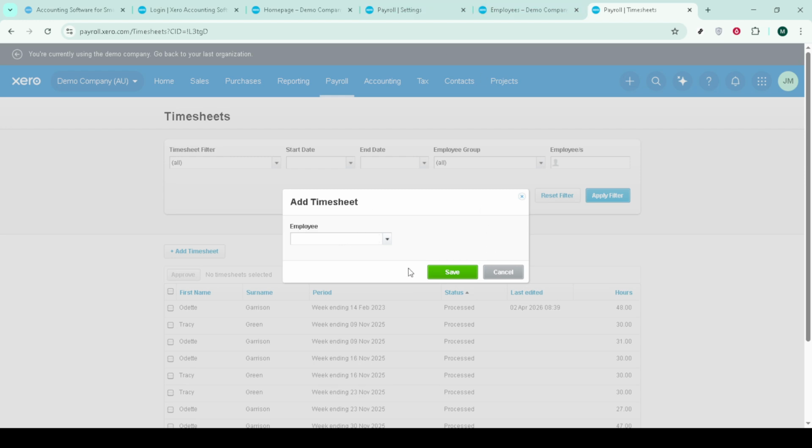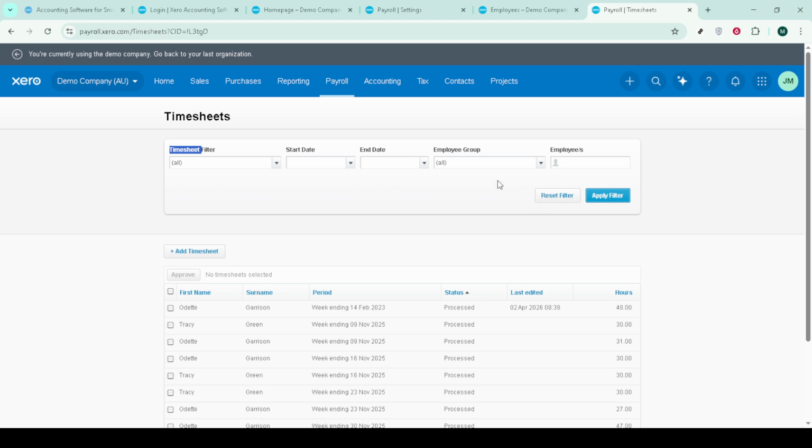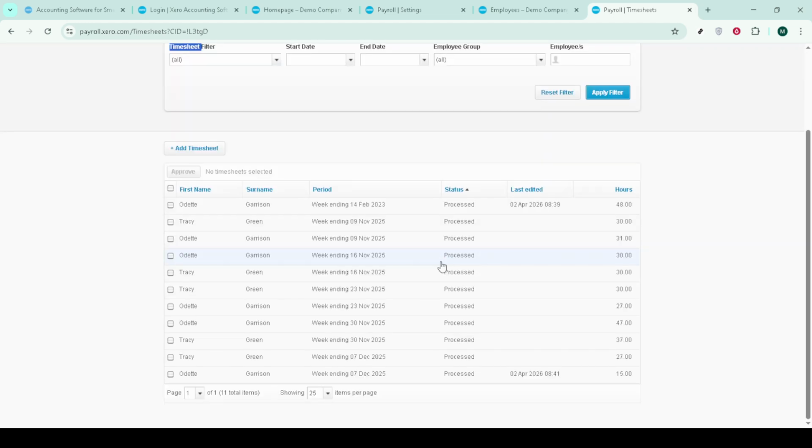On the time entry line, select the appropriate earnings rate, such as ordinary time or overtime, depending on your setup. Then choose the category from the timesheet tracking options you enabled earlier. Enter the number of hours for the relevant days. Double check the details to make sure the category and earnings rate align with your payroll policies. When everything looks good, click Approve.